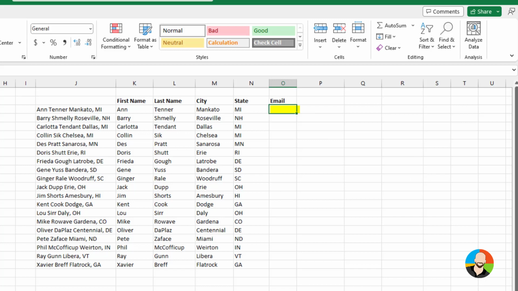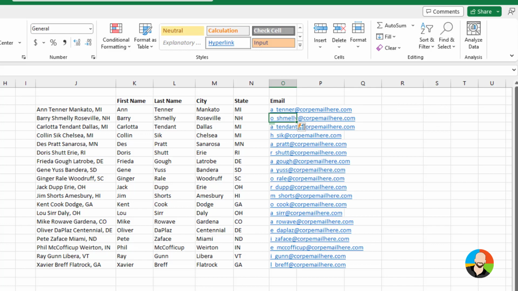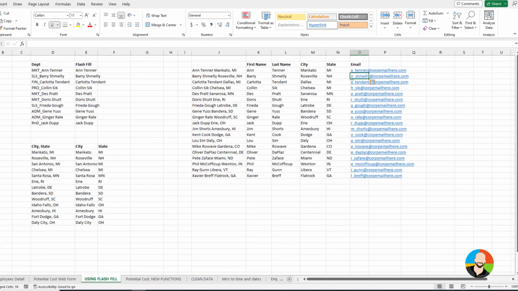We'll click over here and type out our first initial, underscore, last name, @ symbol, type the domain, press Enter, Control E. Oh my gosh, check that out. Man, not too bad. So moving forward, feel free to play around with the flash fill just to see what you get. And that will do it for the flash fill.